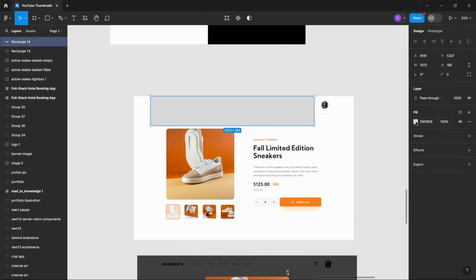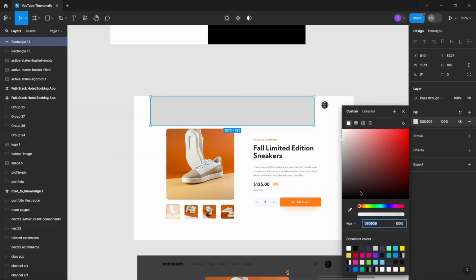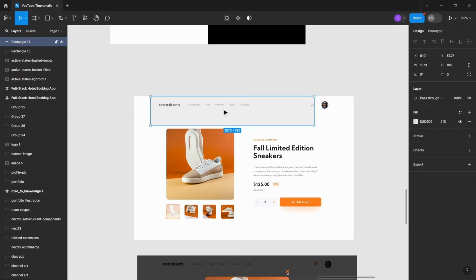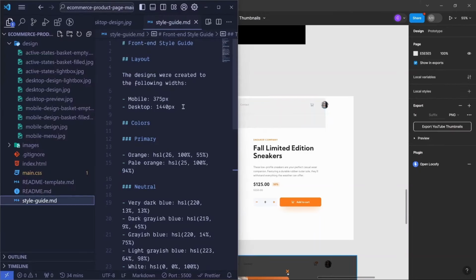And you can come to here where I have fill, and you decrease the opacity to about 50% or something like that, okay, or 40. And what that will allow you to do is to see what is on the background, and you can use this particular box to estimate the size of the different elements. And remember that size will be perfect for a screen with the size of 1440px, okay? So for other screen sizes, it might look different.